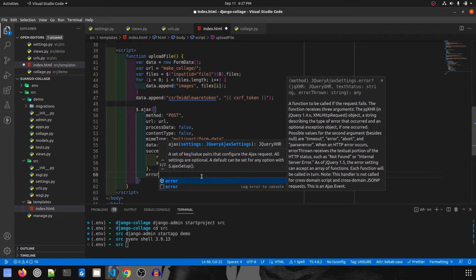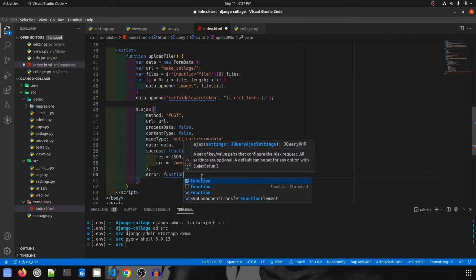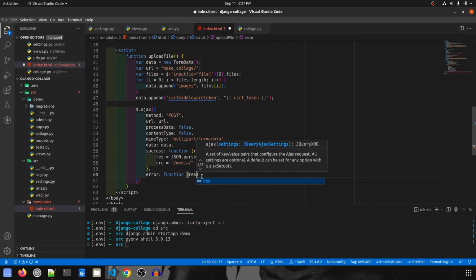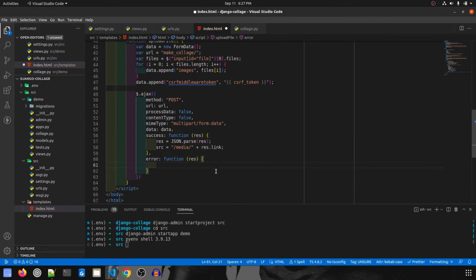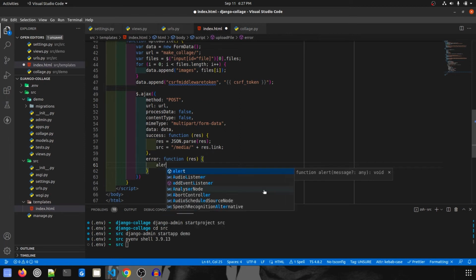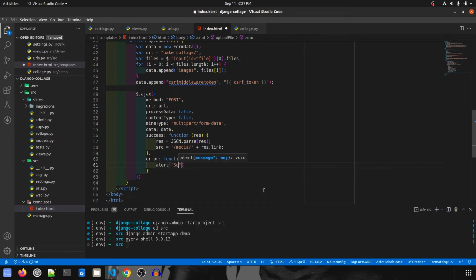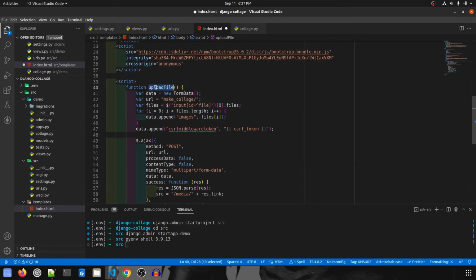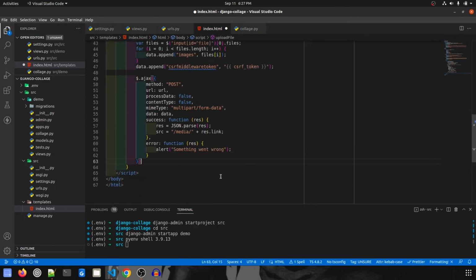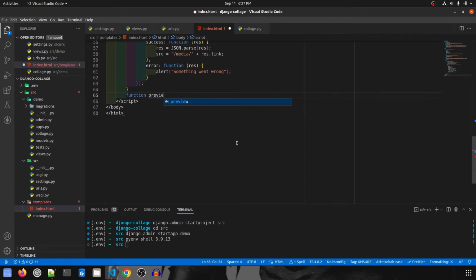And then let's keep it here for now, and also handle our error function. So comma error, and this will be a function again, and I'll call it again res because I call the short form of response res. And then we are going to do alert, something went wrong. So our uploadFile function is ready. Let's close the function, and then we are going to create a new function called preview. So function preview to preview the images that we just uploaded.